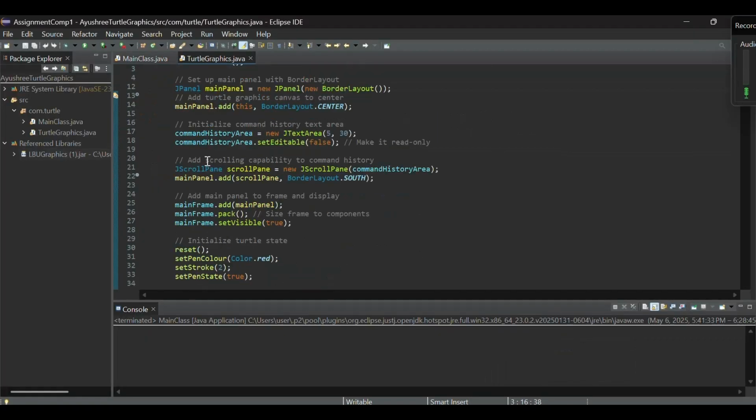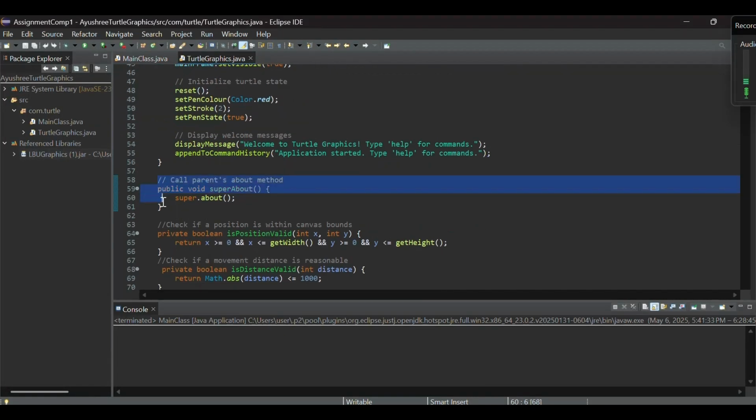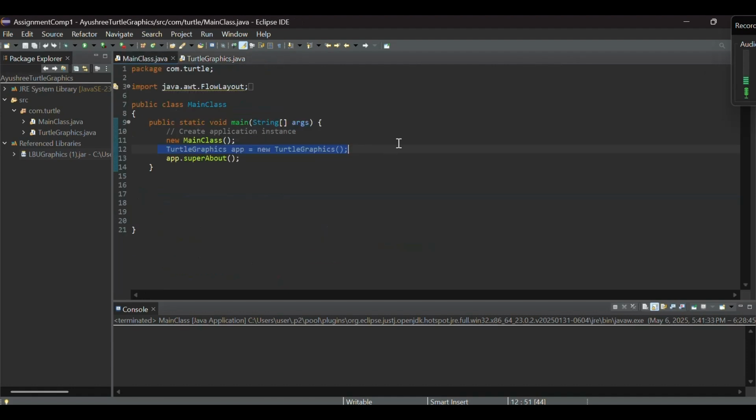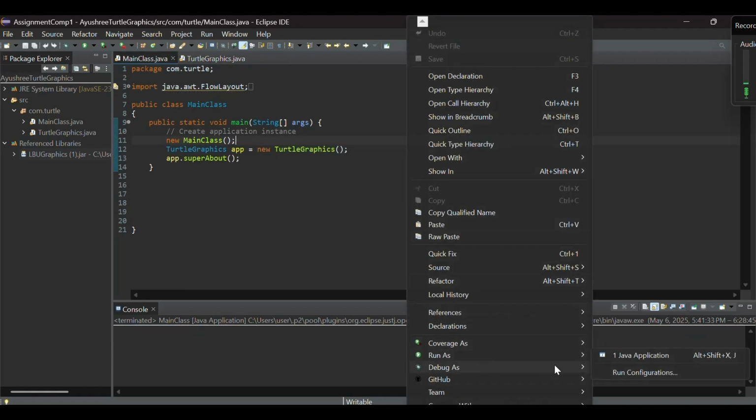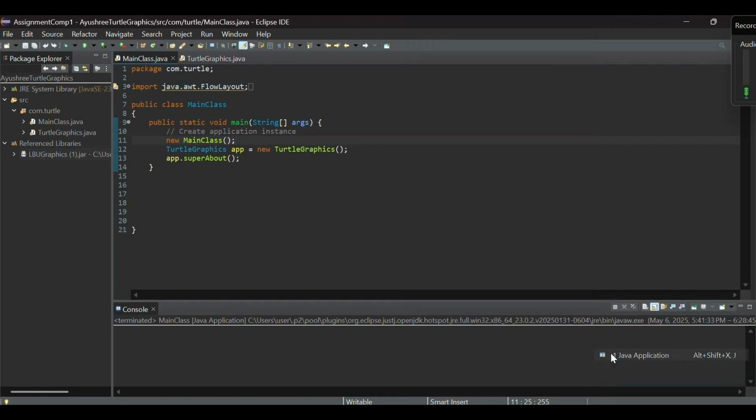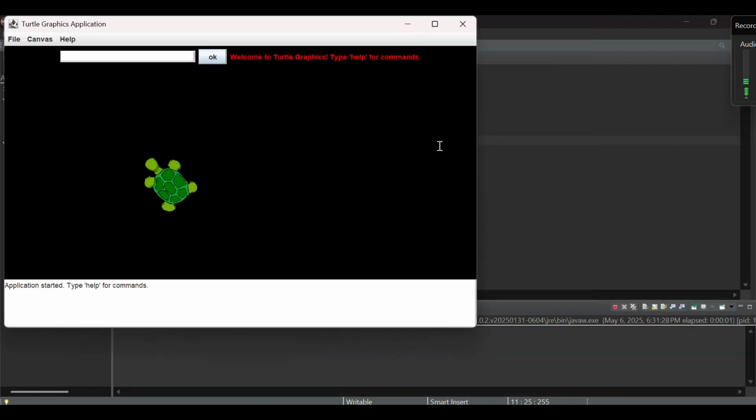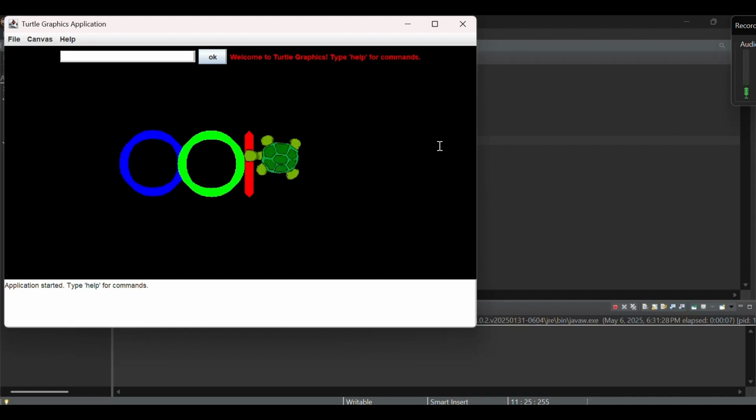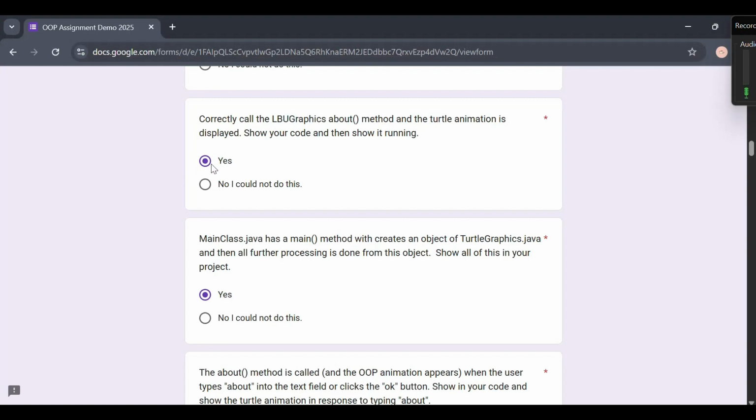This is done. Now correctly call the LBU graphics about method and the turtle animation is displayed. So this is the about method. It is the parent class's about method. So whenever we run the code, it automatically calls the parent class's about method, which shows the turtle animation of OOP. This is it.